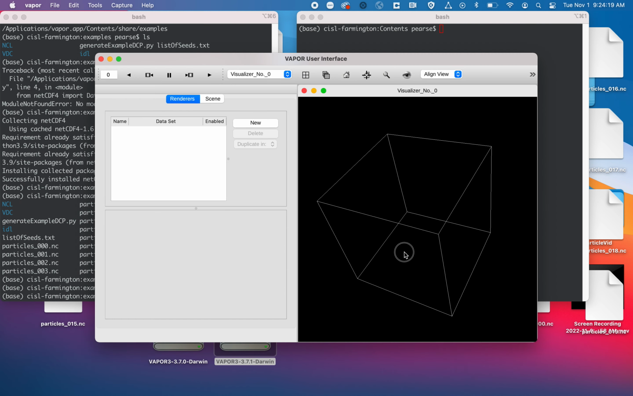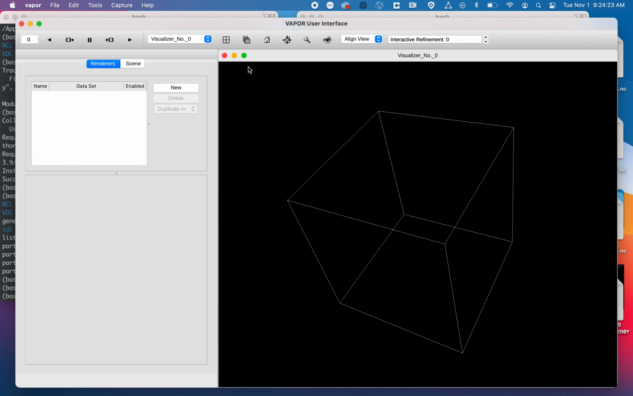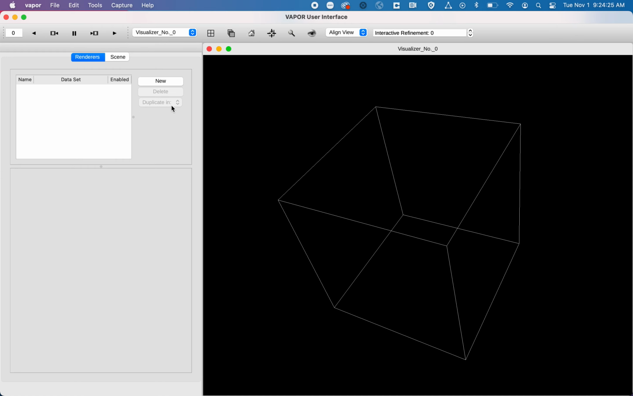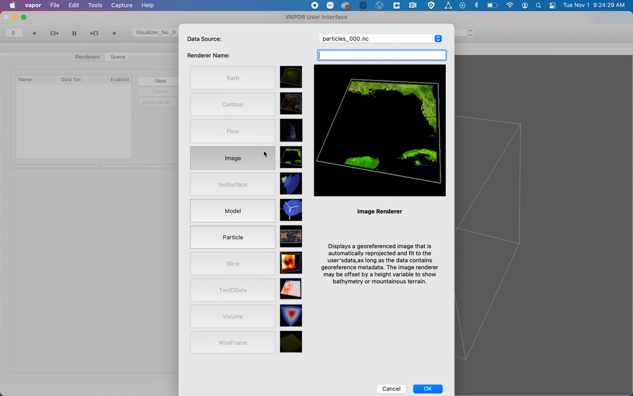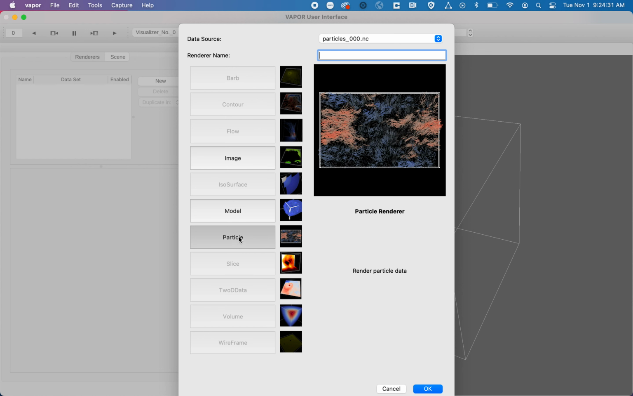Okay, and so like with any other dataset or renderer, we have our empty domain. Vapor is in its base state with no instantiated renderers. The first thing I'll do is instantiate my particle renderer by clicking on the new button, and then going over here and selecting the particle renderer. You can tell the other renderers are not enabled because there is no grid for them to act upon. So the only renderers in a DCP dataset that can be used are images, models like STL files, and then finally our particle renderer.